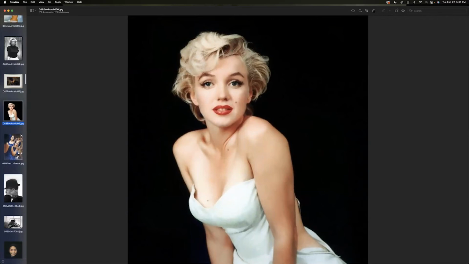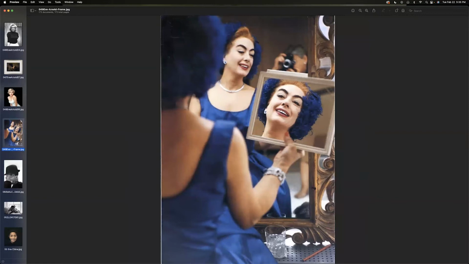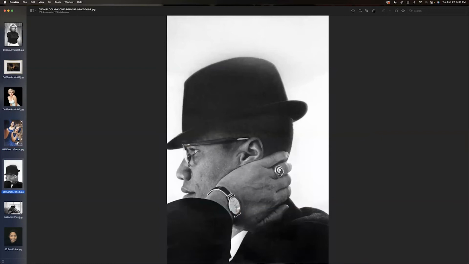Now, she didn't shoot just Marilyn Monroe. She shot a lot of things. She was like world renowned, and she got to travel the world. Again, this is where I'd ask you, do you know who this is? And if you don't, there's some hints. I think the ring is an obvious one, and I love that old vintage watch. I wish I could get my hands on that watch, but this is Malcolm X.